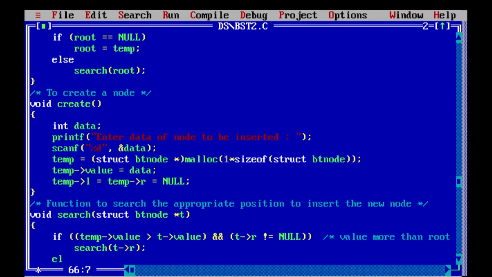So if the value to search is greater than the root value, and also the root's right is null, that means whatever root node we have, its right pointer is pointing to null, and whatever new value we want to insert is greater than the root. That means it should go to the right side of the tree, right? That's why we have called the function search t arrow right.